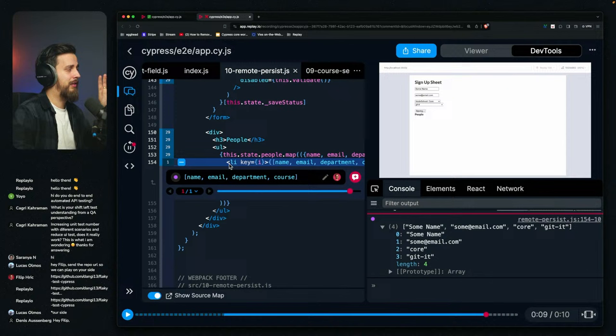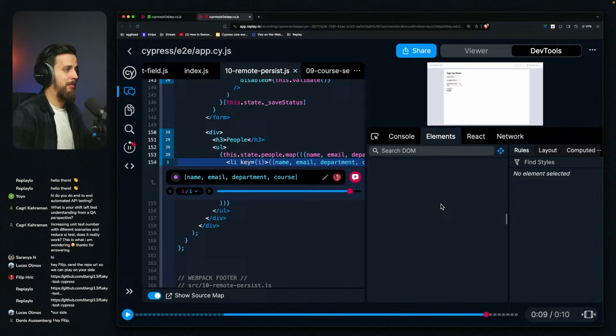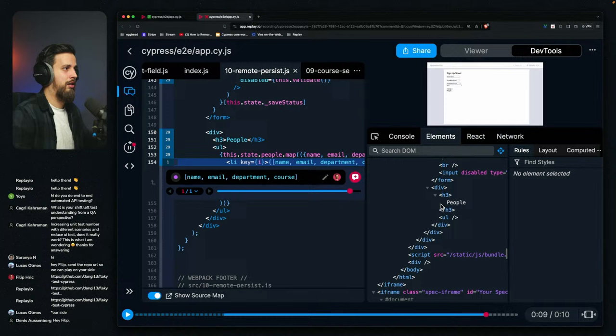Now, I'm curious, if this li thing was in fact rendered and I'm now pinpointing the moment where that element should have been rendered, will I see that in the elements panel? Let's see. Because this React component is telling me, yes, it was rendered, but will we see that in the elements panel? Let's scroll down. Here's the people. Okay. It's not.